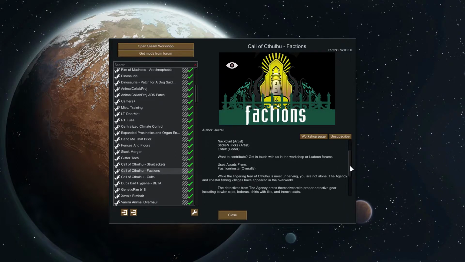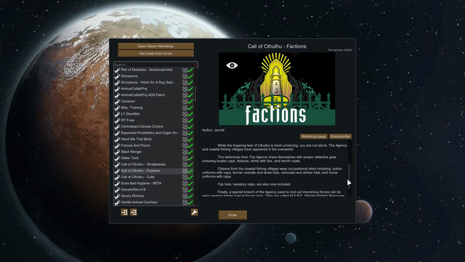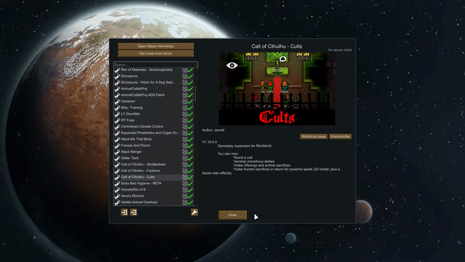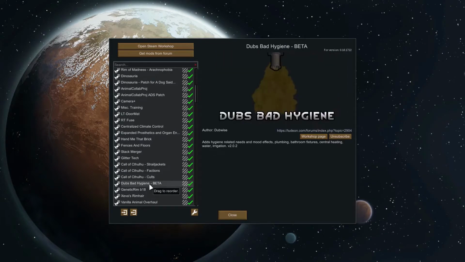Factions for the Call of Cthulhu stuff, just so there's more factions on the map. Cults, so we'll be able to make a cult. I like this part of the Call of Cthulhu stuff, so I figured I'd throw the other stuff on here too.